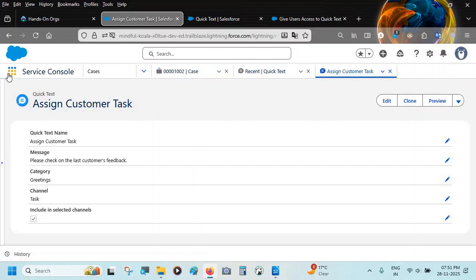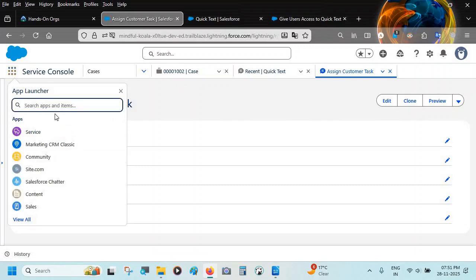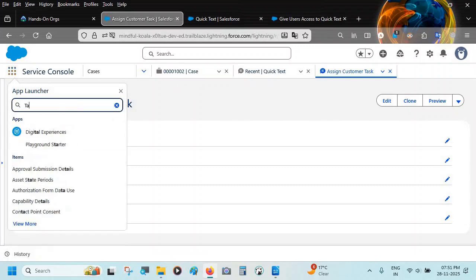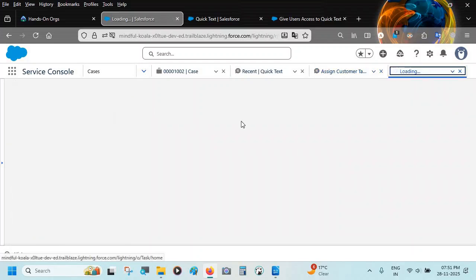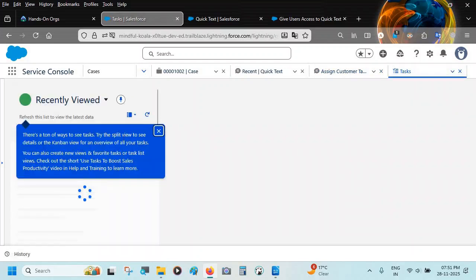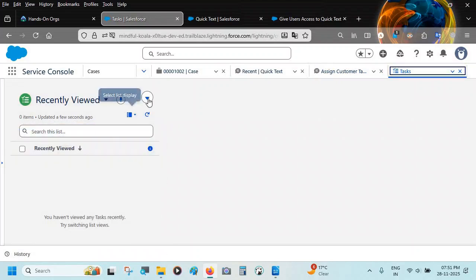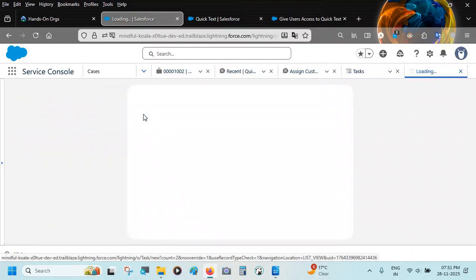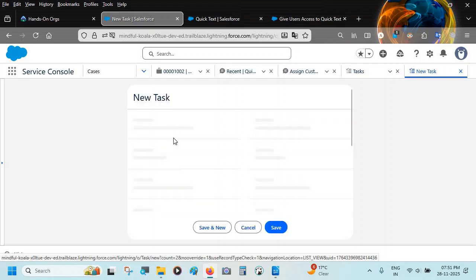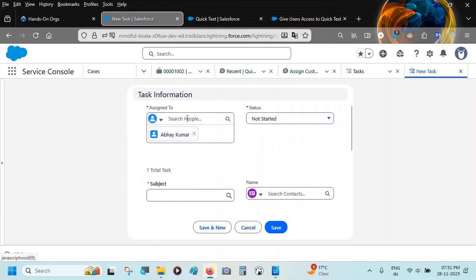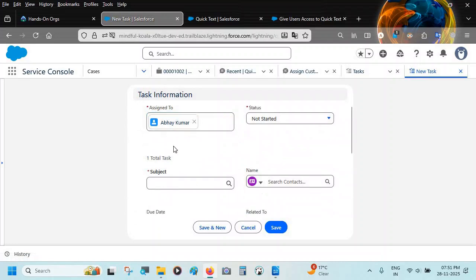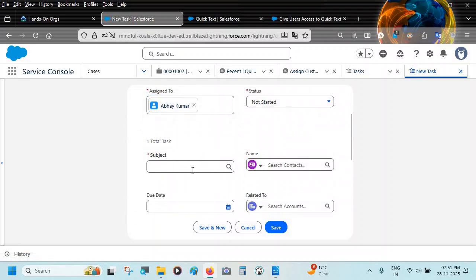Now let's test it out. We will open the task object, and let's create a new task. Now I have only one user, which is me, and it's okay.